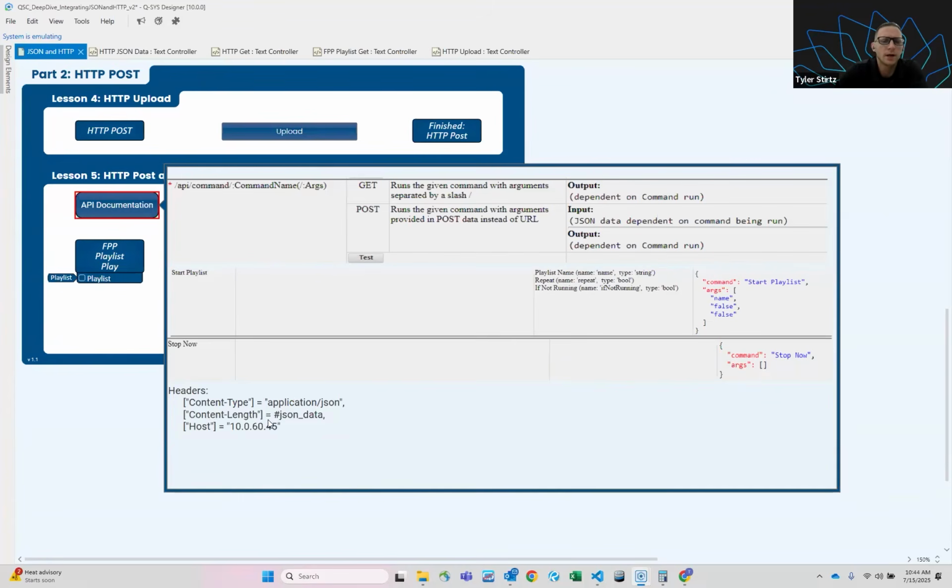And our headers are right here. So this is our content length, our host, and our content type. So we can go through and write this out here.